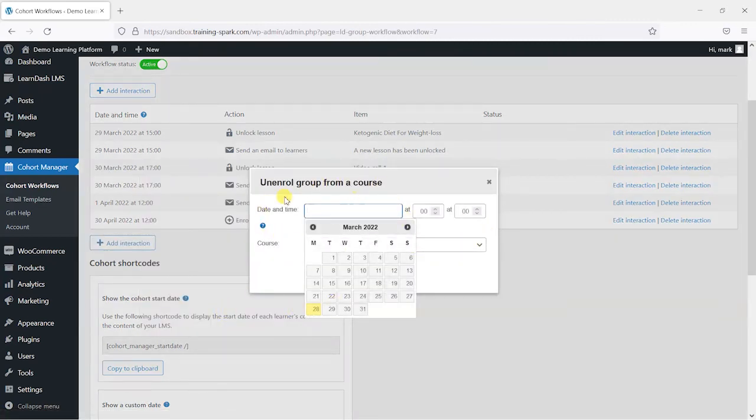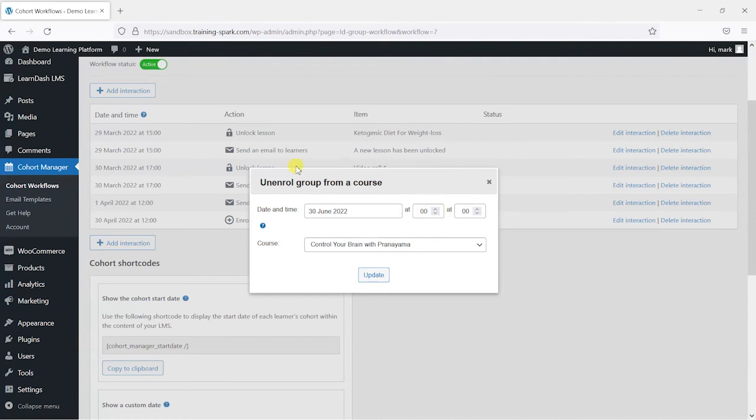We set a date and time. So if you have a workflow that's set on date and time, you would set a specific date and time for this. So we'll say June the 30th at midnight. And if you had the workflow set to X days from course start, this would be a numerical number of days after a certain time that you would choose here. So you'd say something like 60 days from the course start rather than a specific date.